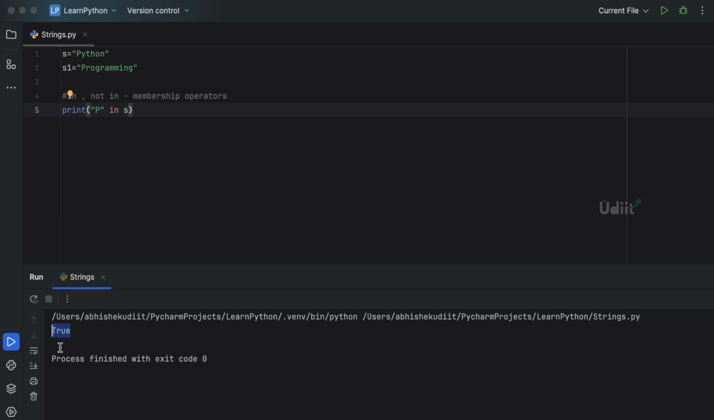Always the output will be a Boolean, that's true or false, since we are checking a condition whether it is present or not. I'm getting true because the character P is present inside the string. If I check whether the word run is present inside the string, I'm getting false because it's not present.